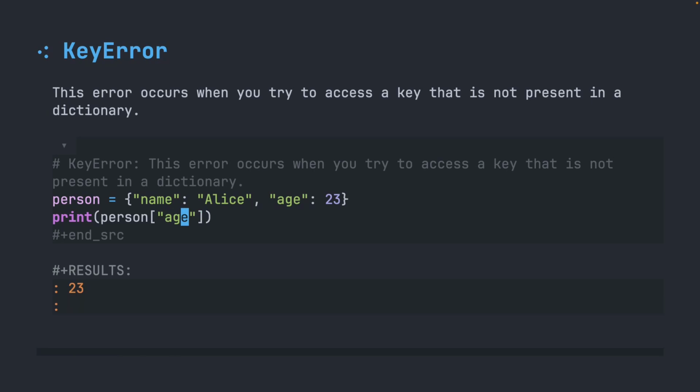Hopefully this screencast was helpful in getting you familiar with at least 5 common types of error messages.